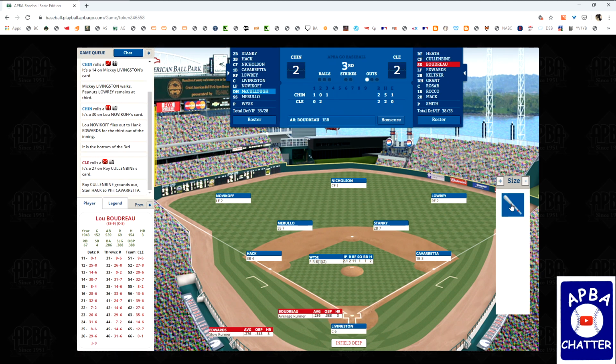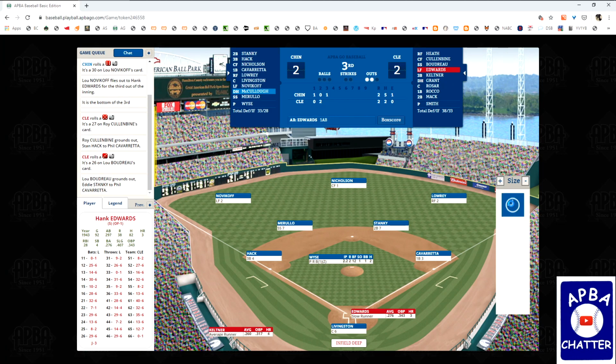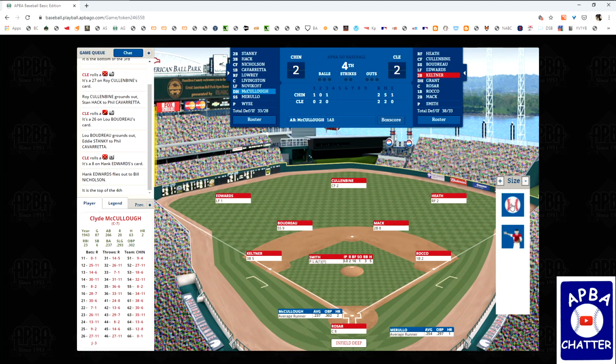And he grounds out 5-3. Lou Boudreau's up. He grounds out 4-3. And Hank Edwards is up, and he flies out to Bill Nicholson. So the Indians are 1-2-3 in the bottom of third. It's 2-2 in the top of the fourth.